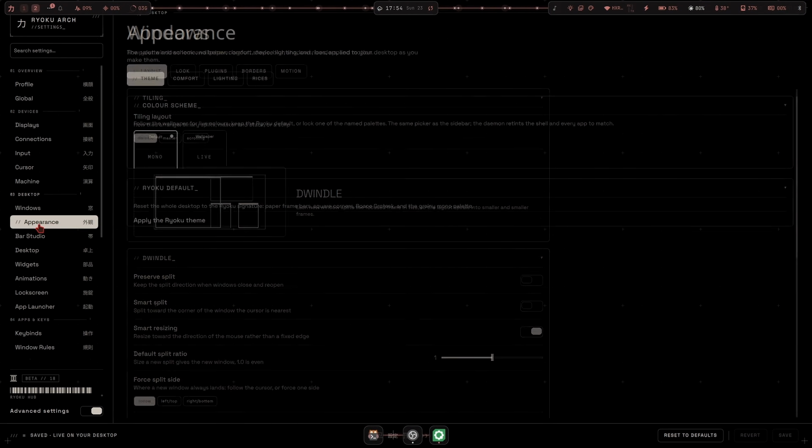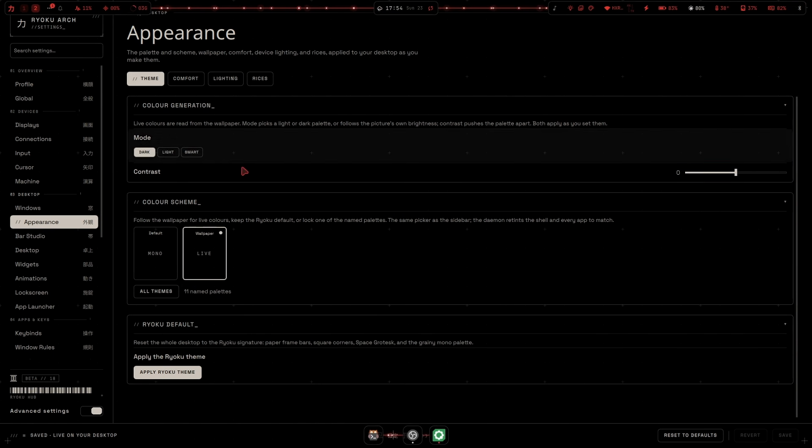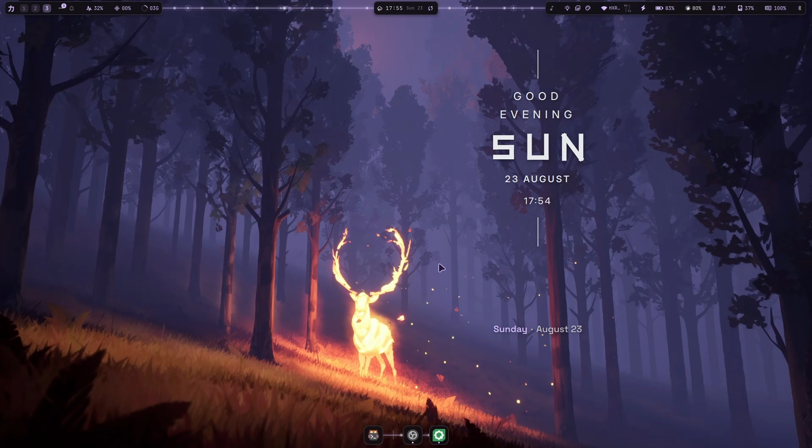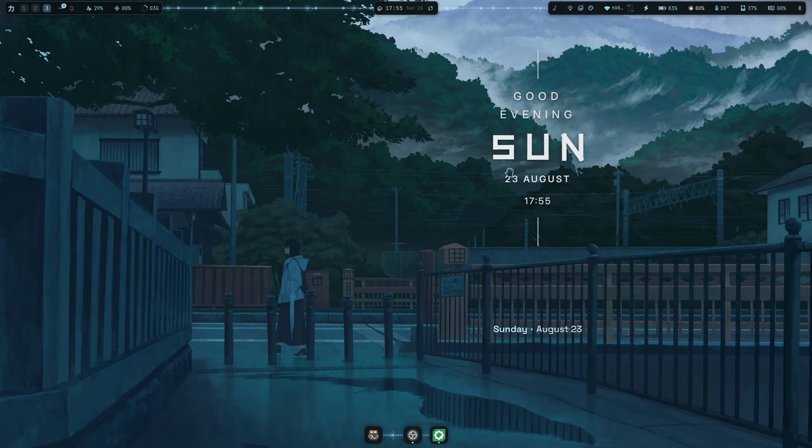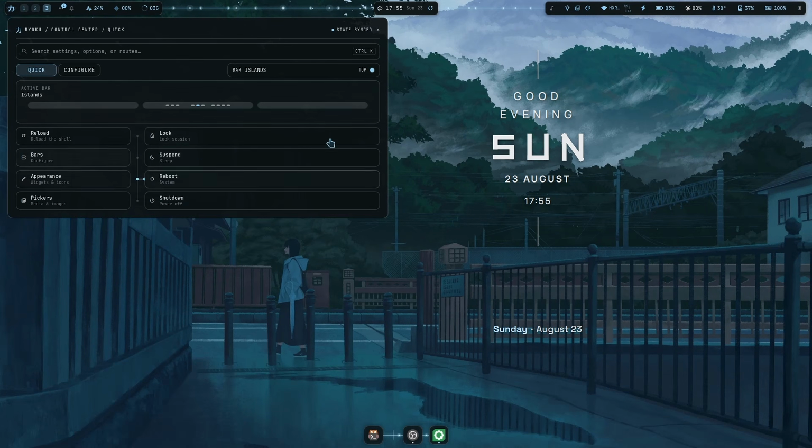Now this one is interesting. Color scheme. Let's switch to live one. So it changes the color scheme according to the wallpaper. Okay, I actually like this one. It gives the whole desktop a really nice cohesive look.